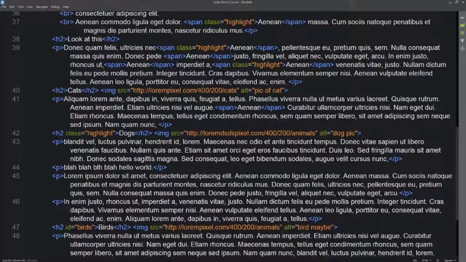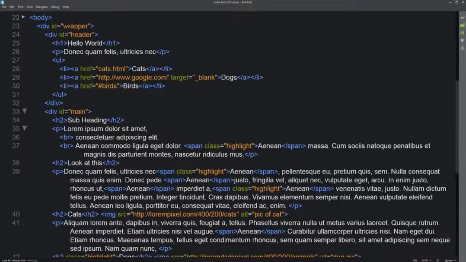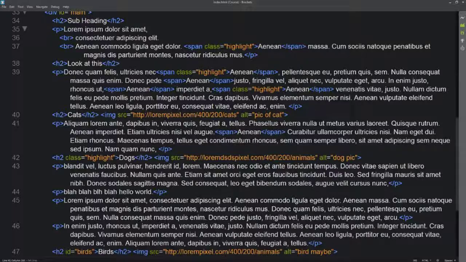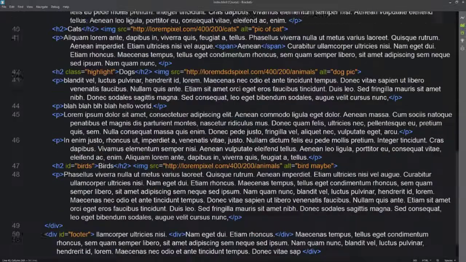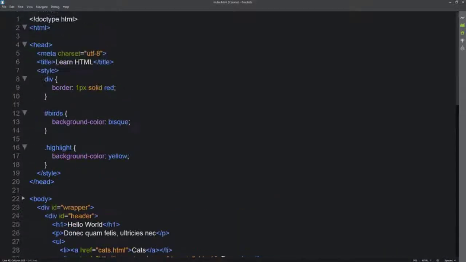And especially when you're thinking about applying styling, make sure you've got those divs nicely laid out and ready to accommodate styling as you add it into the web page. So now one other thing that we should be considering is that we want it to work as an HTML5 page.